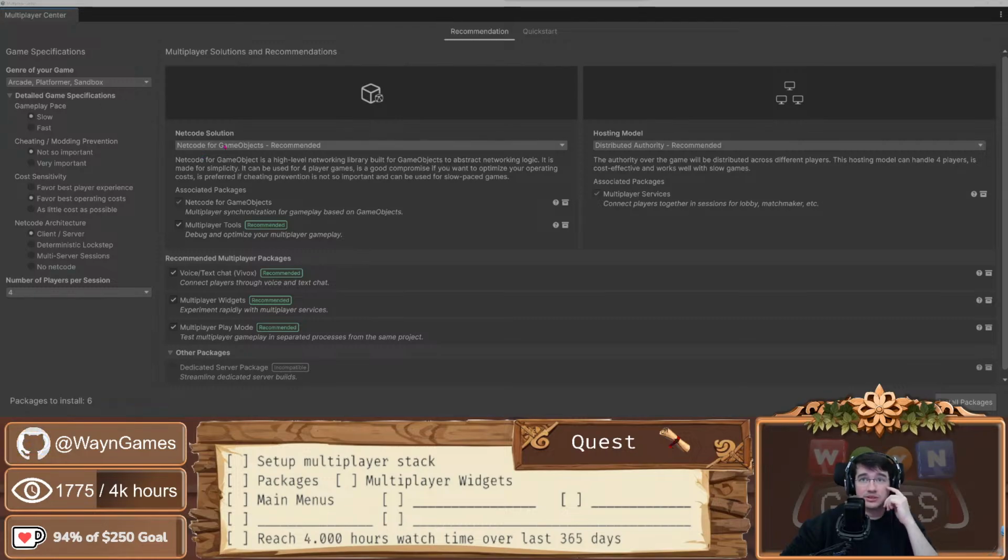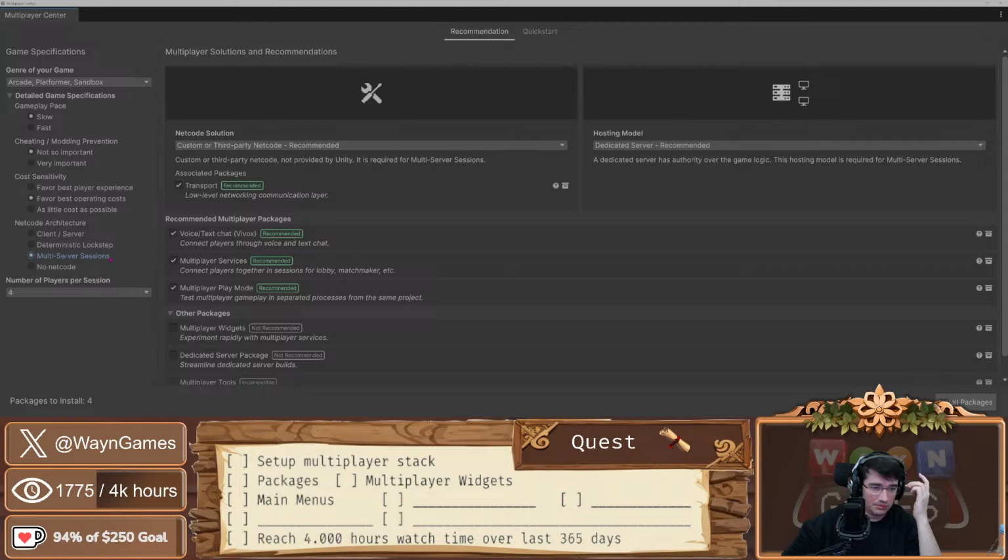Going back to the configuration, we have quite slow gameplay. It's a simple platformer. It's a cooperative game, so cheating is not that important. I'm poor, so I want the best operating cost. And I want an architecture with client server. It's not deterministic. It's not a multi-server session. Let me check what that gives.